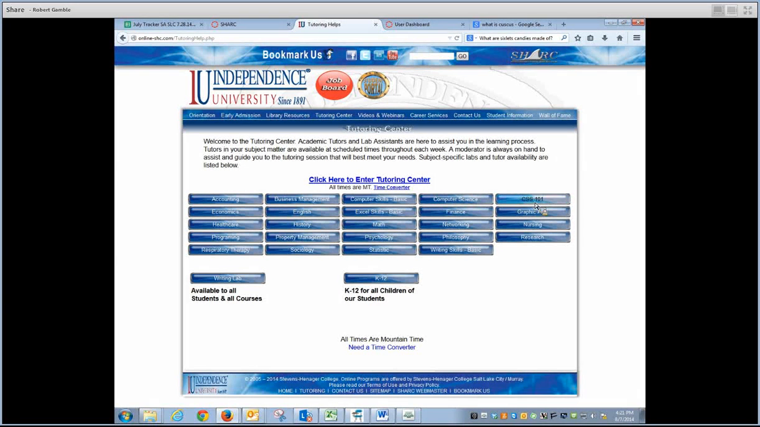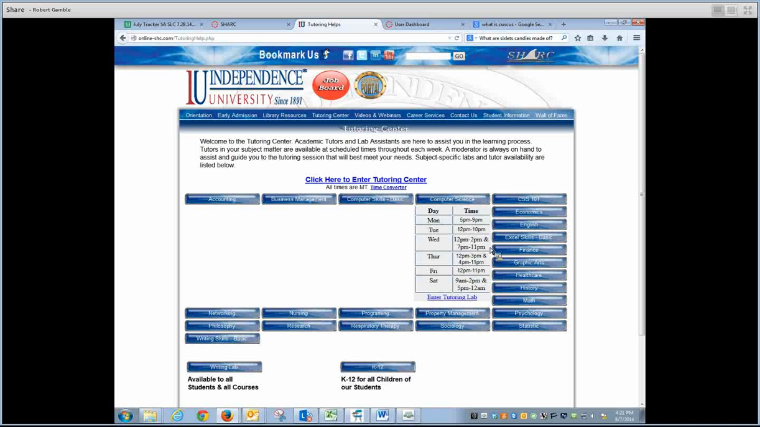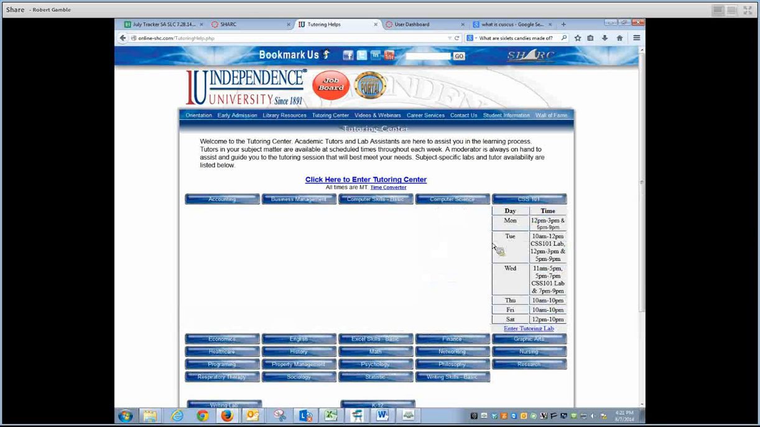If you get confused and you're like, oh man, I just don't know which button to click on, you can just click right here, the big blue hyperlink, and it'll take you to the General Tutoring Center. We're going to click on CSS 101. And you'll notice when you click on that, it gives you a time and day. So, whichever one you're clicking on, it's going to tell you this is when these tutors are available. Remember, again, it's in Mountain Time, but for Monday, 12 to 3, 5 to 9 p.m.